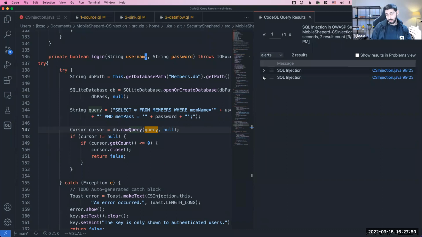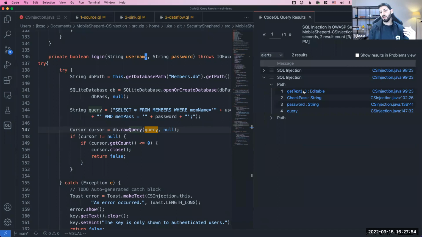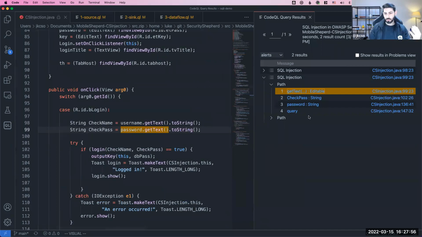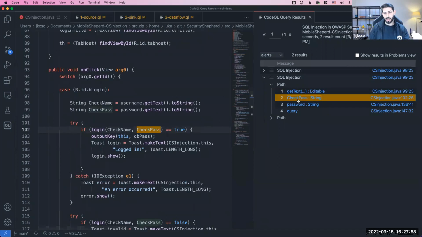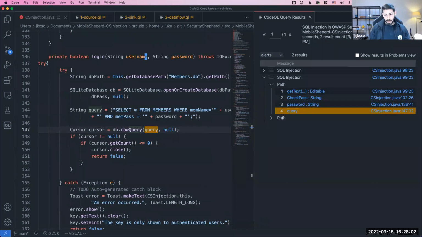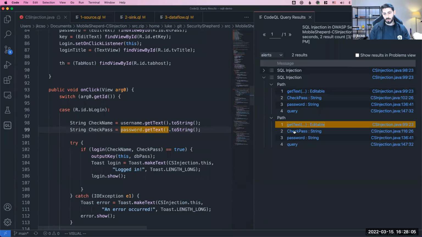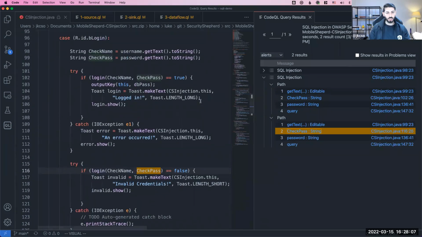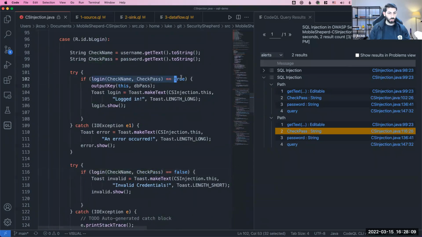And now we have another instance of an SQL injection, again with two pathways, starting from the password, flowing in the check pass like before, login method, and then the query. And the other path is exactly the same, with the difference that here you check, again, line 102, line 116, the two different ways that the login can go. But the idea here is that you have two different pathways leading to a vulnerability.